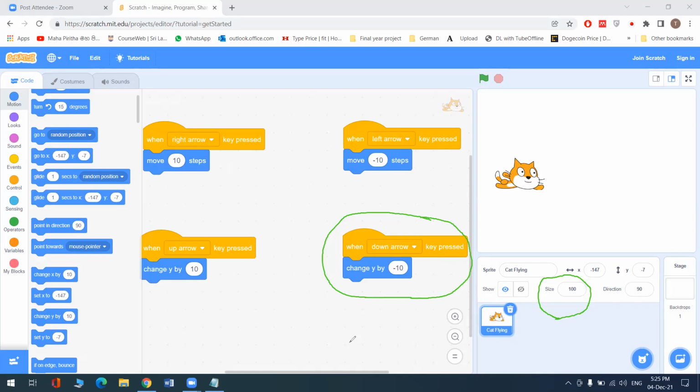Yes. And the last one? Change y by 10. In the last one, I can see when down arrow key pressed, change y by -10. Yes, it says change y by -10. Okay, now I can do it. Yes, now you can check whether your character is working as we need. Okay, but I didn't put the blocks yet. Ah, you didn't put the blocks. Ah, okay, right.